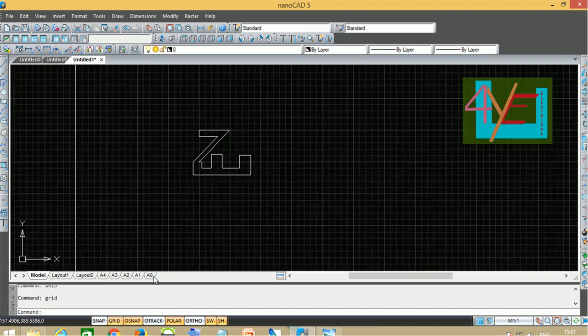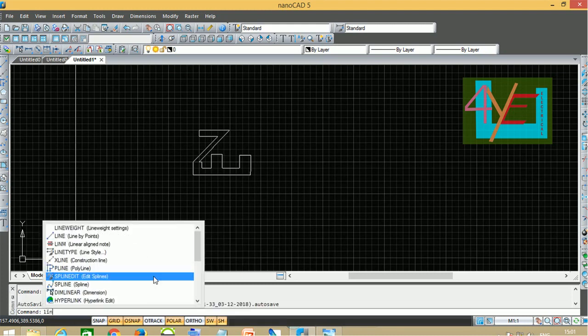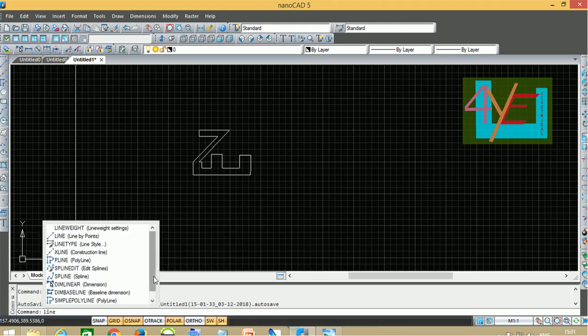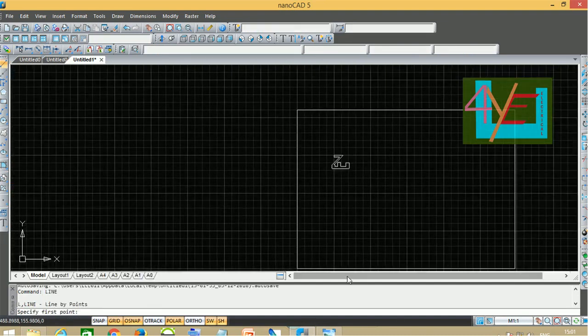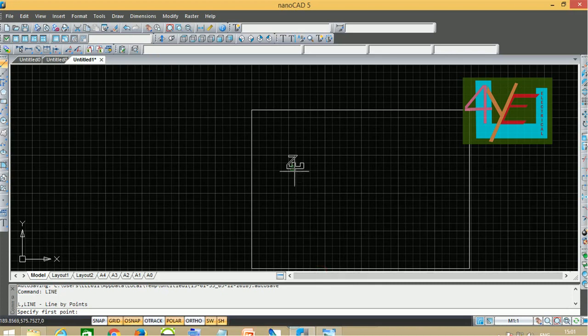Next, we'll go to the line command. For lines we have different types, such as splines and line styles. First we'll start with the line command. This is a rectangle with 841 and 1189 mm. Here's the size.